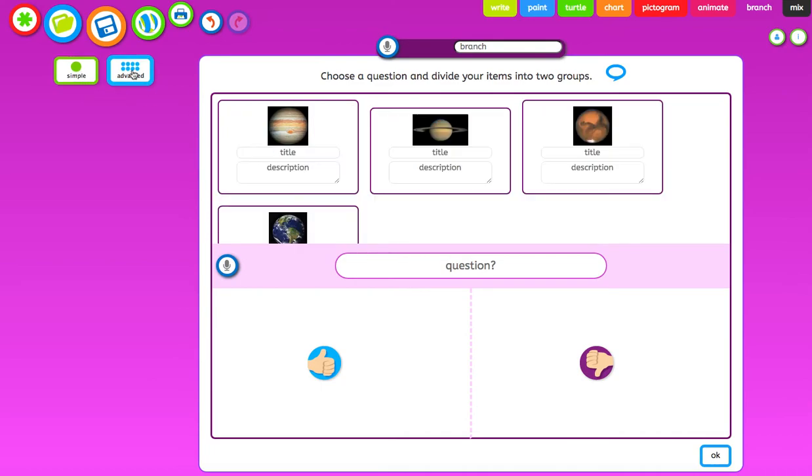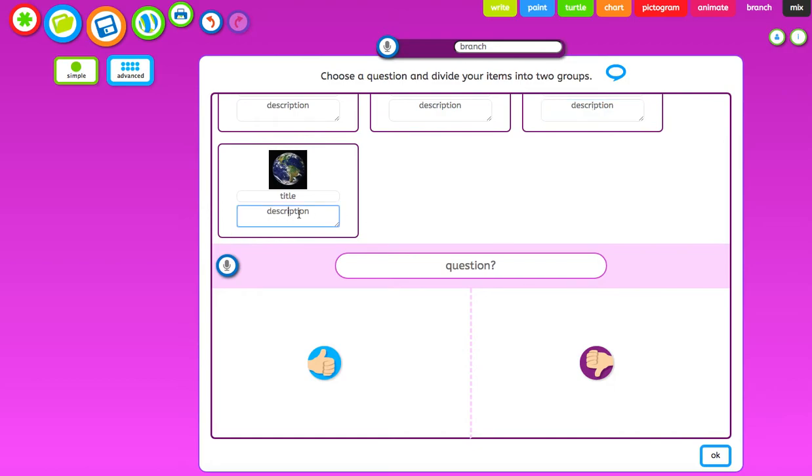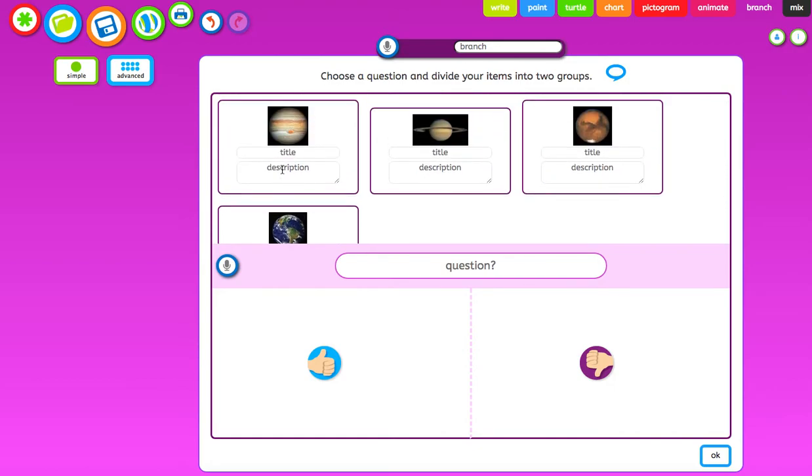If I click on advanced, you're then able to give each picture a title, and you would also be able to include a description. So if you want to include some more literacy aspects here, you would be able to type a description and give each one a title. So that's an example of a task that would be based on scientific fact rather than visual aspects.